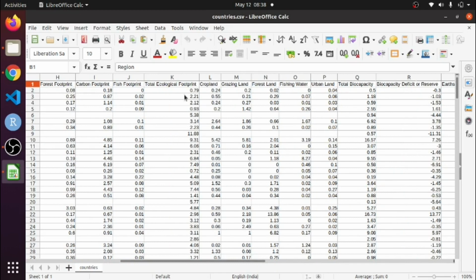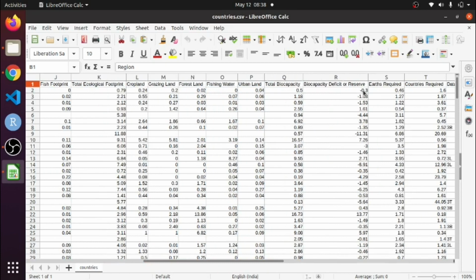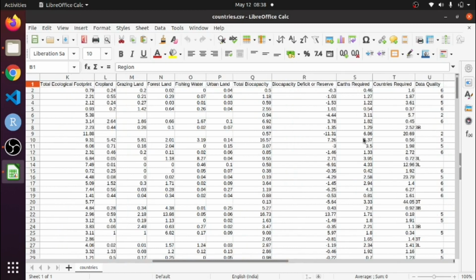The demand is high, but the biocapacity is less. As I explained earlier, this is the deficit. As you can see, this is negative. Negative here means deficit. Positive here means reserve. To fulfill the demand, you have to add 0.46 more area on the earth. Similarly, if only the country handles it, the country will need 1.6 area. So I hope you understand the variables.